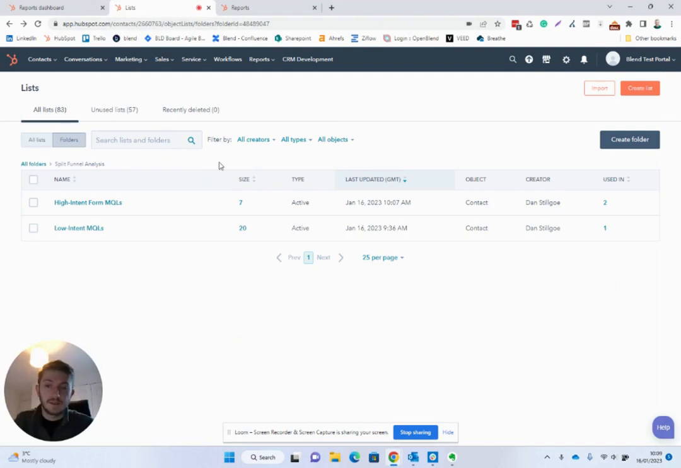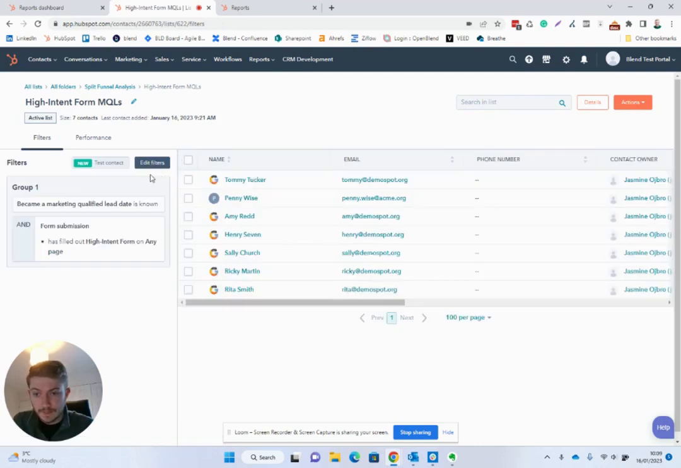There are two lists that you're going to need for this. The first one that I would start with is high intent form MQLs. In here, what you want to look at is that somebody has become a marketing qualified lead at some point. We don't want to narrow it down to lifecycle stage is MQL, because they might have progressed further than that now. So all we want to see is they became a marketing qualified lead at some point and that they have filled out our high intent form.